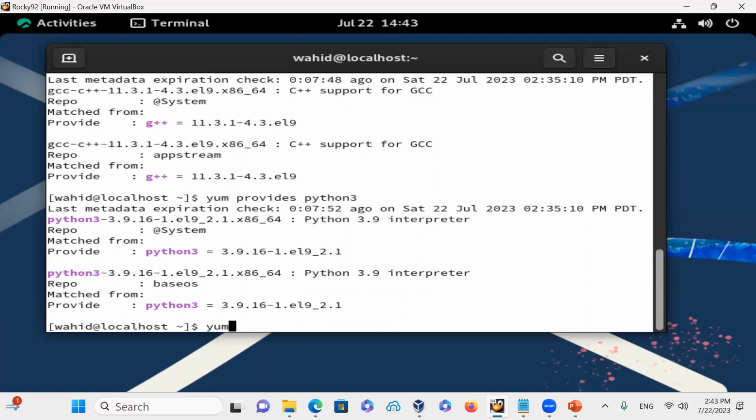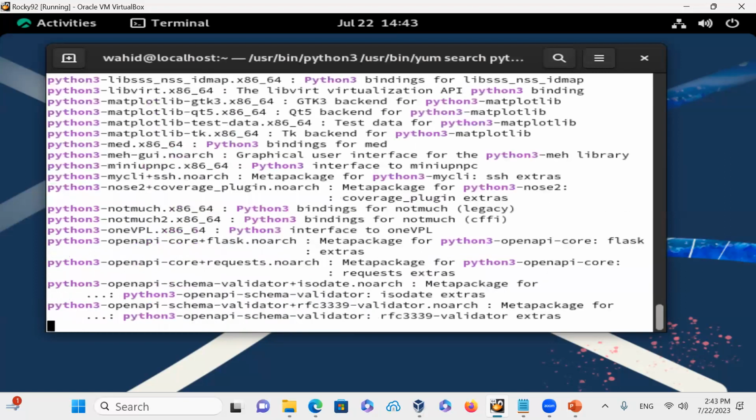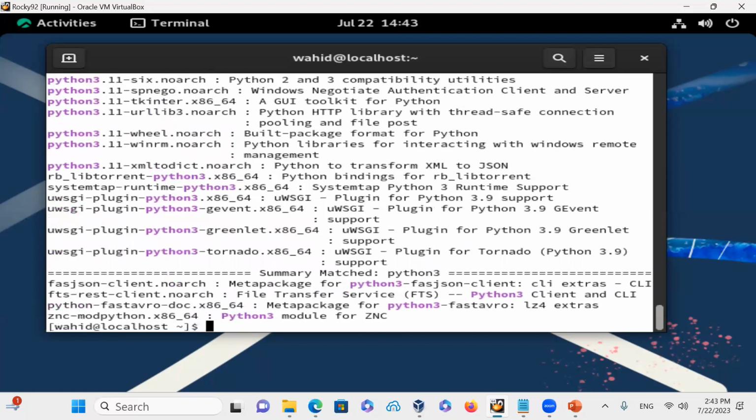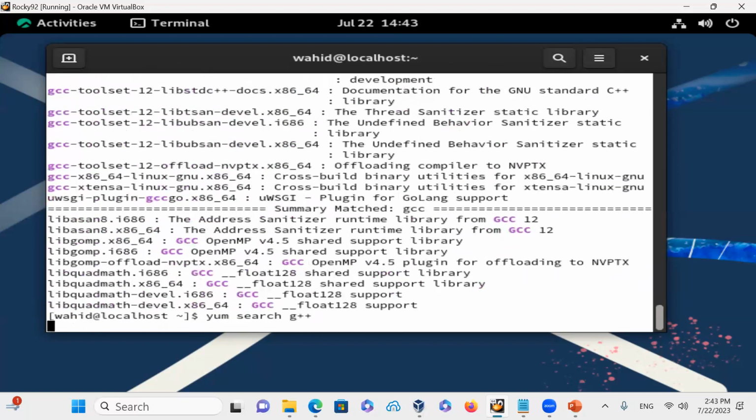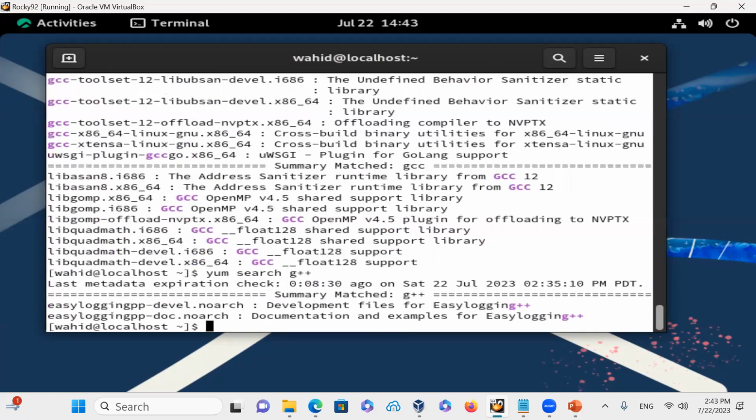So if you say yum search python3, it will look for python3 and all of the packages that are related to that. And then similarly, yum search gcc for the GNU C compiler collection, or g++ for the GNU C++ compiler, you could get all that information as well.